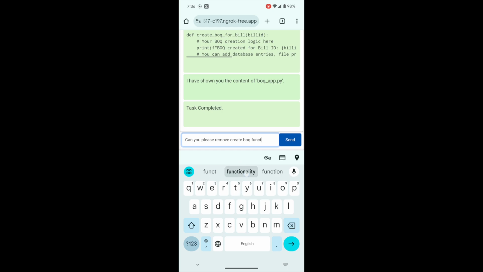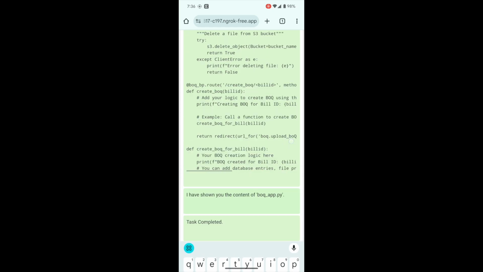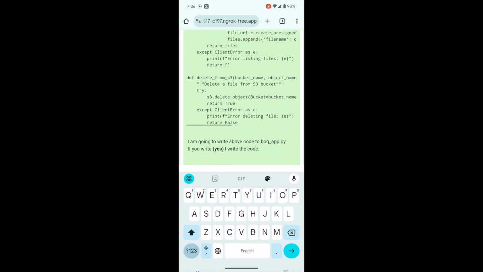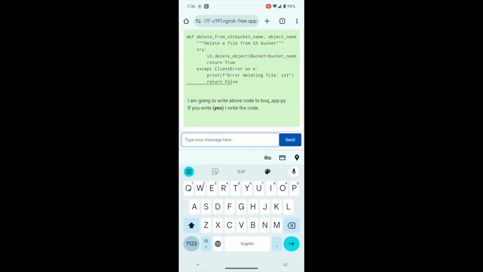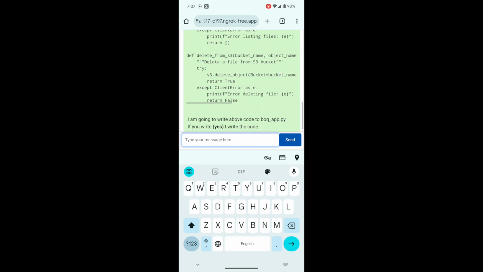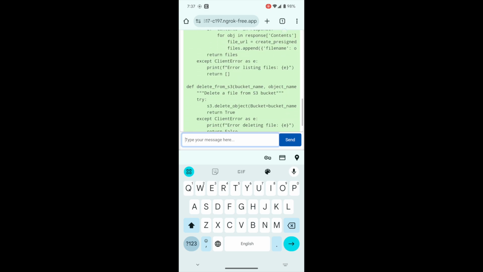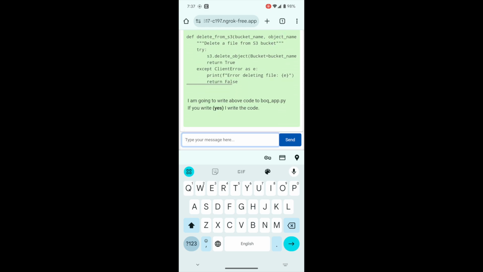So we have, can you please remove create BOQ? Yeah. So here we give the command. Please remove create BOQ. The agent is going to remove this functionality from BOQ underscore app.py. Let's see if it will do it. Yeah, it has already done that and asks us whether to move it into the file or not.